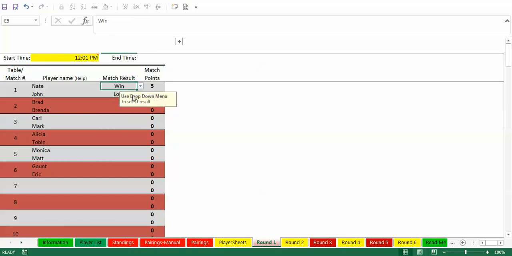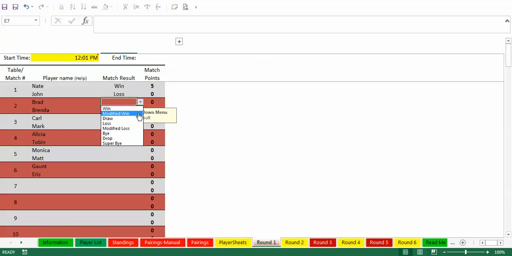So we use the drop-down menu to enter these results. There's a win, a modified win, a draw, a loss, a modified loss, a bye, a drop, and a super bye. Obviously, the super bye and the drop are probably not, well, maybe the drop will happen. Super byes won't happen for a while, but they're in there, mostly because I built this tournament spreadsheet from the Netrunner spreadsheet that I created a while back and have still maintained. So I'm allowing for the super bye to exist in the 40K Conquest structure.